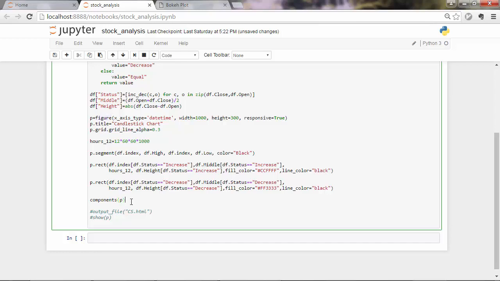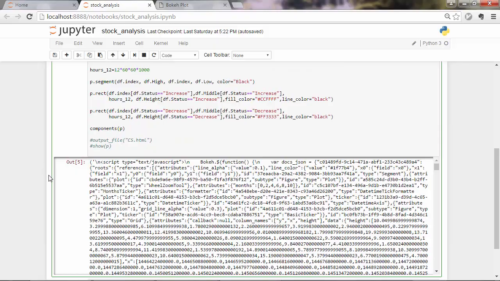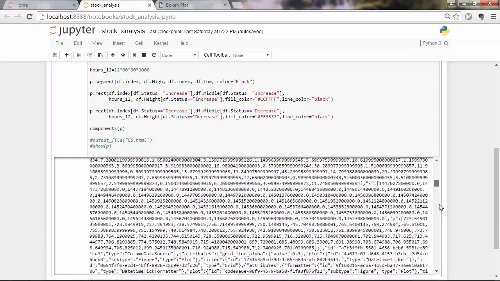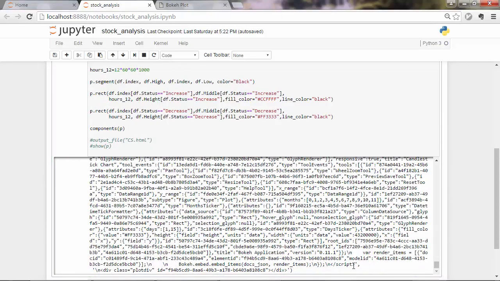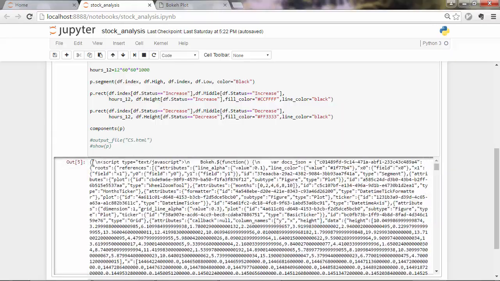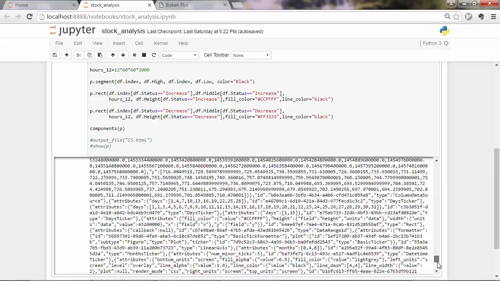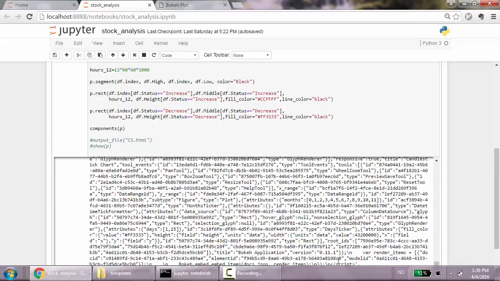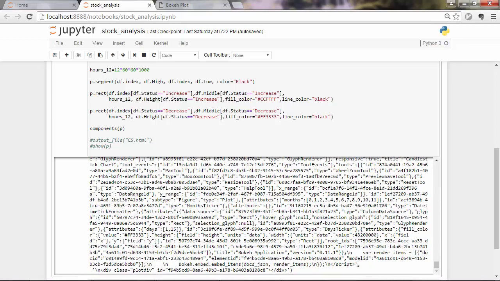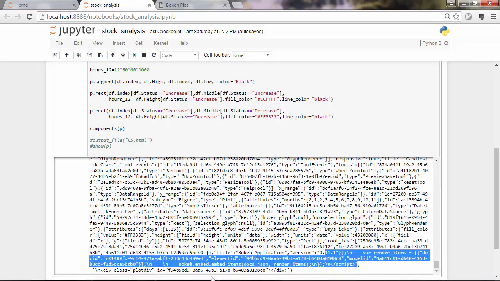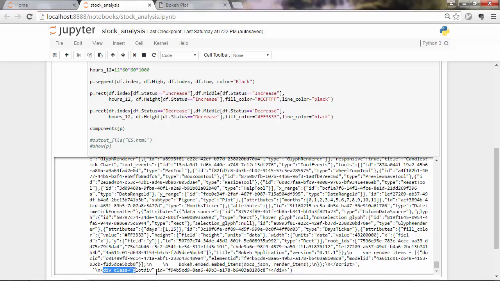If I execute that now, you'll see that we got some source code generated, which is actually a tuple. It starts with a round bracket here, and then it has the source code for the JavaScript, and then a comma. So the first element ends here, and the next element is the HTML code, this one here. So this is a tuple.